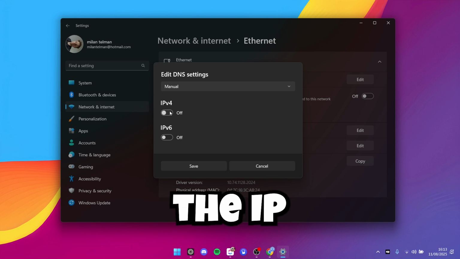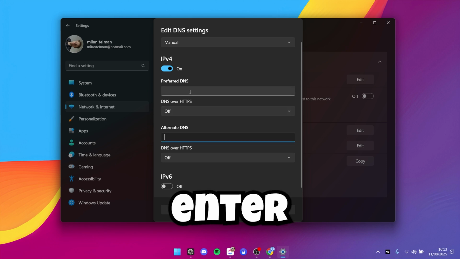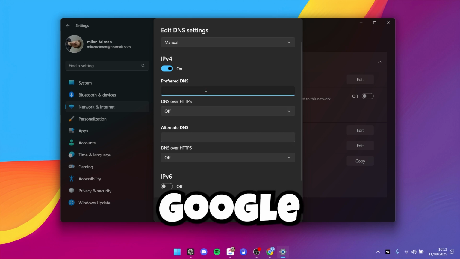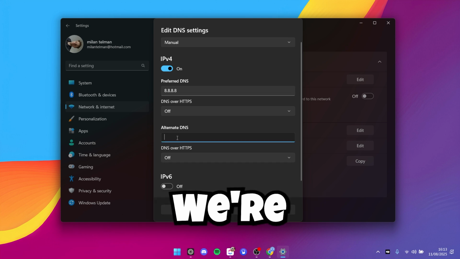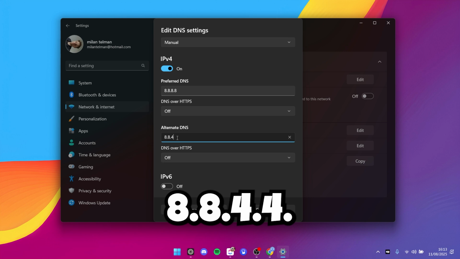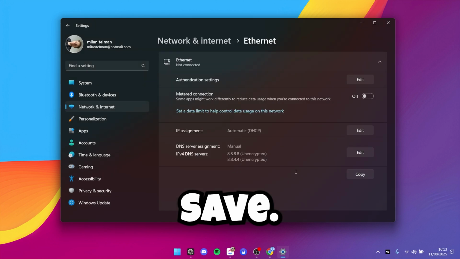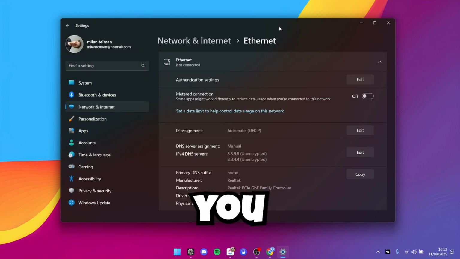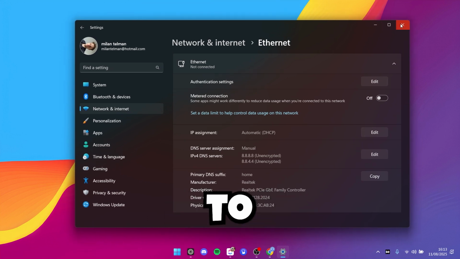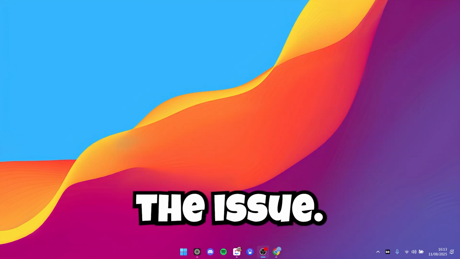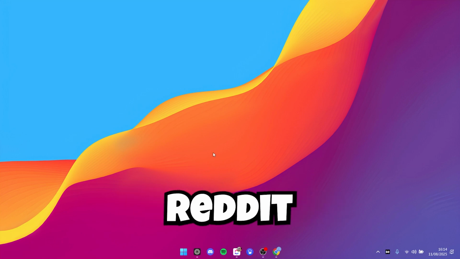We're going to set up IPv4. Just click on it, open it, and then right here we're going to enter the DNS of Google: 8.8.8.8, and then here below our alternate we're going to give it 8.8.4.4. Enter these right here and then press on save. This will actually give you permission to enter Google servers directly, and this will then direct to Ubisoft, which might solve the issue. But I'm going to say that everything has been solved right now, because on Reddit everyone says that these are the solutions.